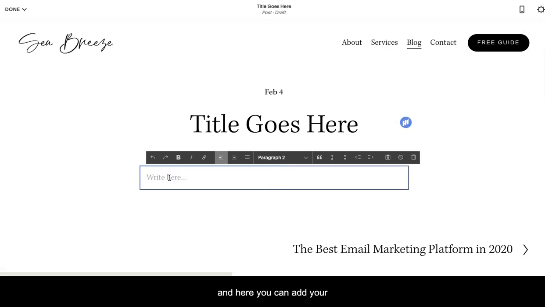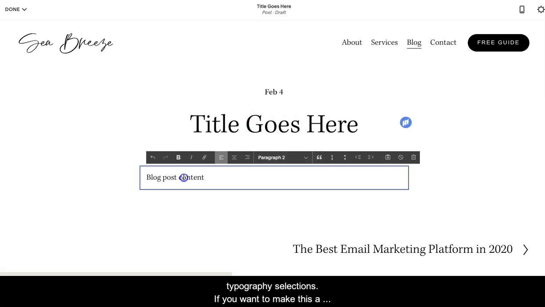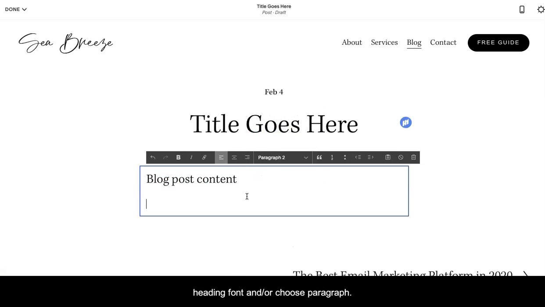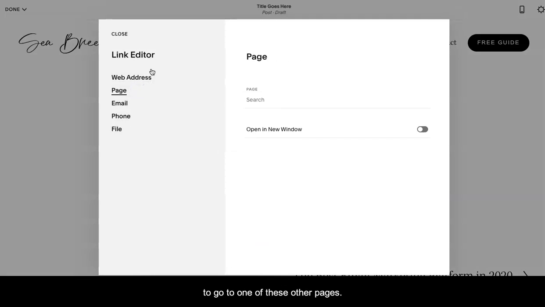And here you can add your blog post content. You can format it by using some of these typography selections. If you want to make this a different font, you can use a heading font and then go to paragraph. Bold, you can highlight and bold it, italicize, etc. Or if you want to add a link to a specific text, which would be perfect for affiliate links or internal or external pages, you can click that and either type it in or click the gear icon to go to one of these other pages.